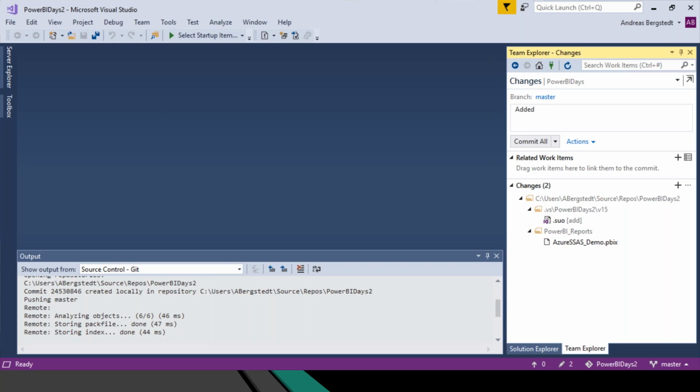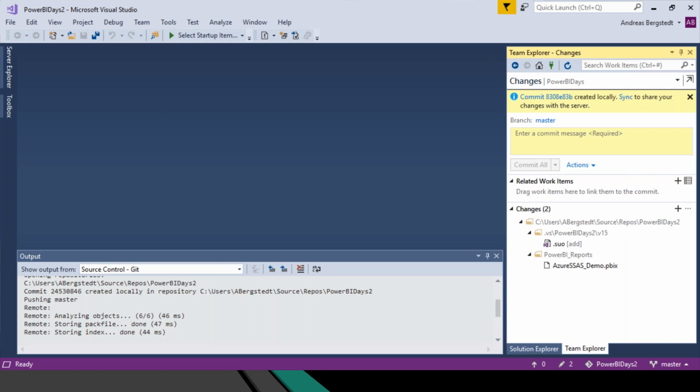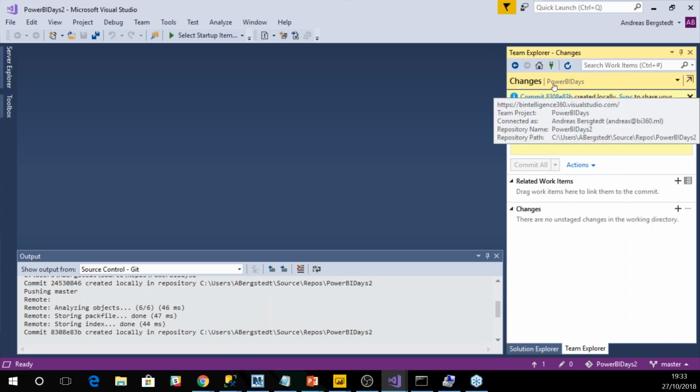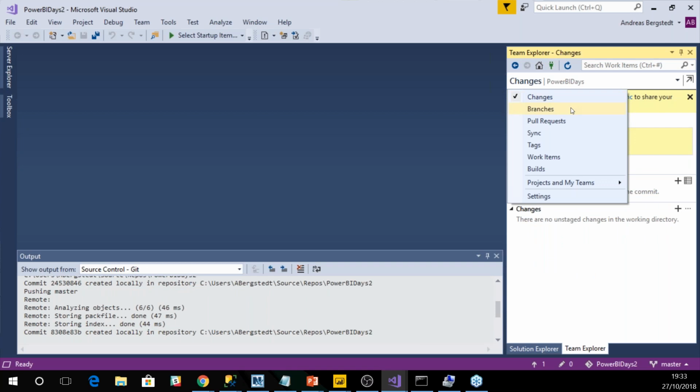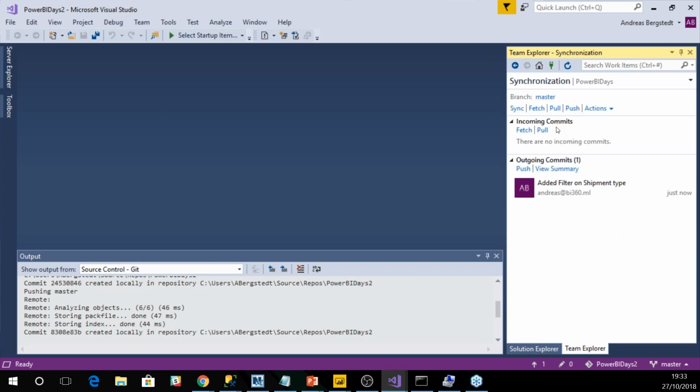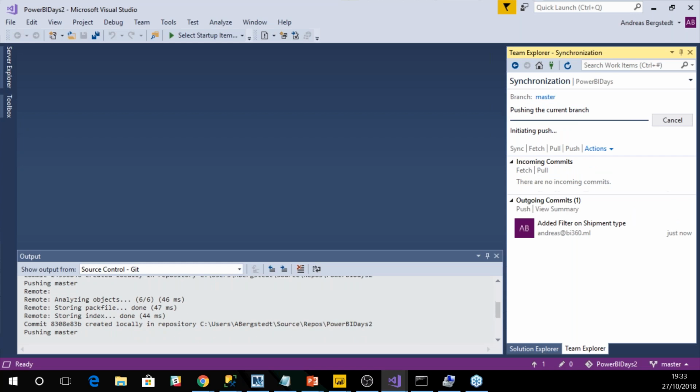So this one was added filter on shipment type, and obviously go and commit your changes. Go ahead and push them into source control, and now they're sitting in your repo.